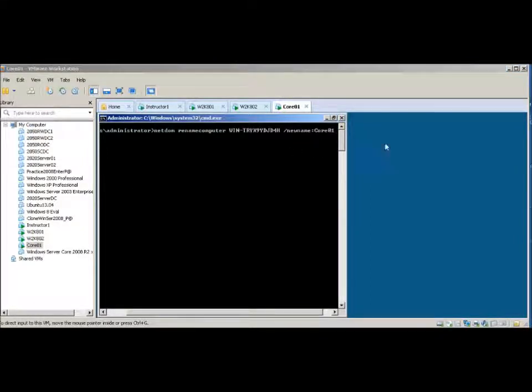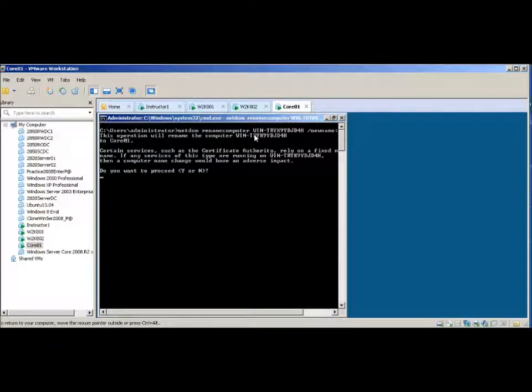The first thing we're going to be doing is giving our server core the name Core 01, and to do this you use netdom. But before we do this, you do a hostname, and it will give you the Windows server name here, which is that WIN dash name. So let's go ahead and rename it, and it'll ask us if we want to proceed, and it'll tell us it must be restarted before it can change its name.